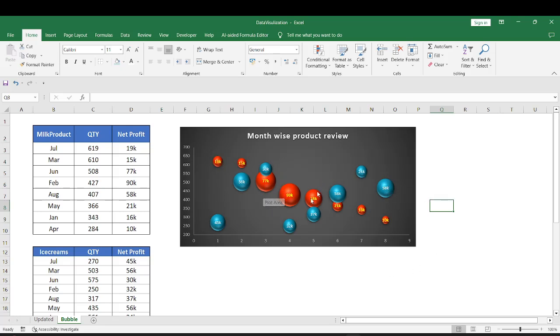This way, using the bubble chart, we can find the difference between the two products and their net profit based on the bubble size. Here we see that milk product has been the highest manufactured product and for the month of February, milk product was produced the highest and the total net profit that we received through the milk product was 90K. This has been the highest profited product for the month February. And we see that the least one here is the milk product again for the month of April where the product was 10K net profit.